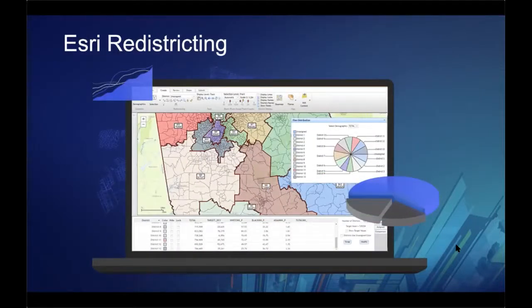Esri Redistricting is a web-based software that enables governments, advocates, and citizens to complete and share regulation-compliant redistricting plans. Esri Redistricting provides comprehensive tools for plan creation, management, visualization, editing, and collaboration.